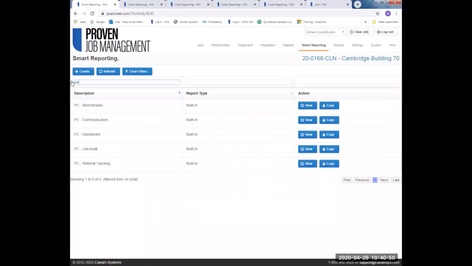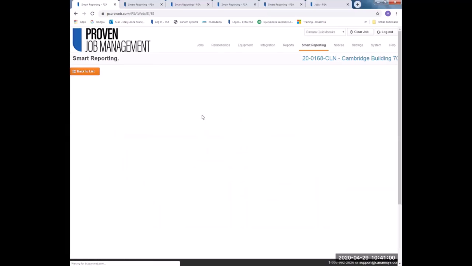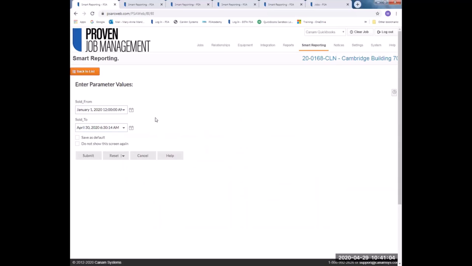It is one I just put together called an estimator scorecard. And again, if you've made something and there's that copy button, that will allow you to make a copy, to make an edit. You can't change a built-in report, but you can change a copy. Okay. So when we open up this estimator scorecard, we're seeing a date range of jobs. This is year to date, and that's fine. We can click submit.